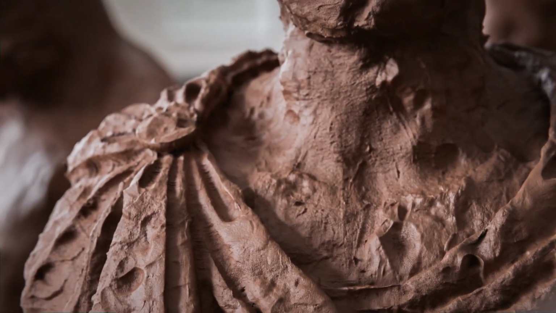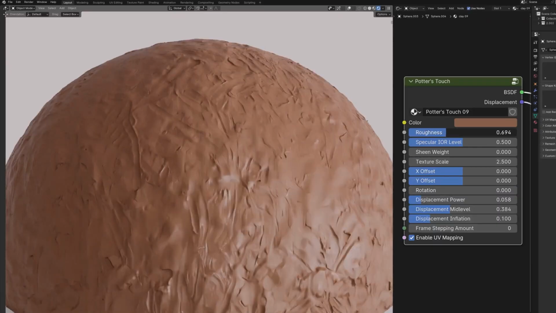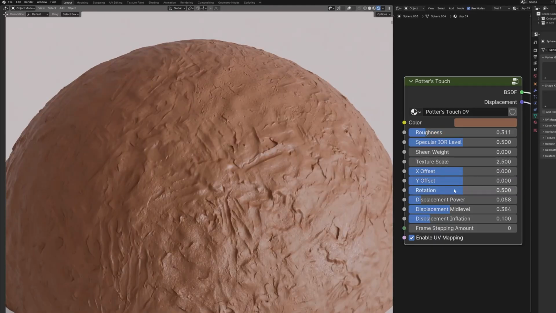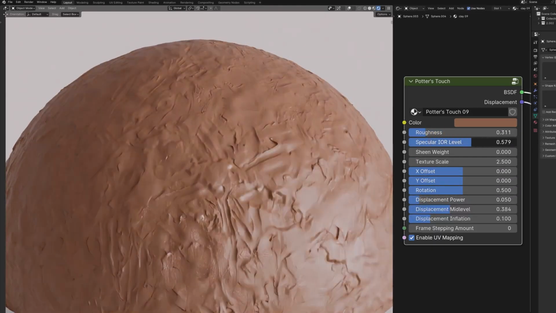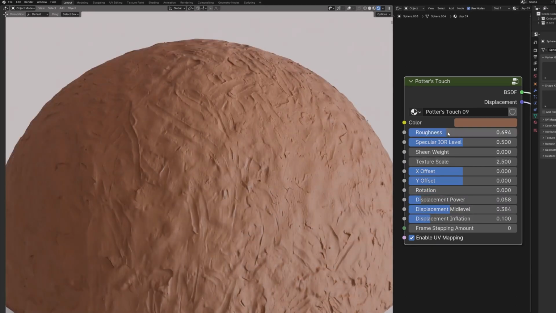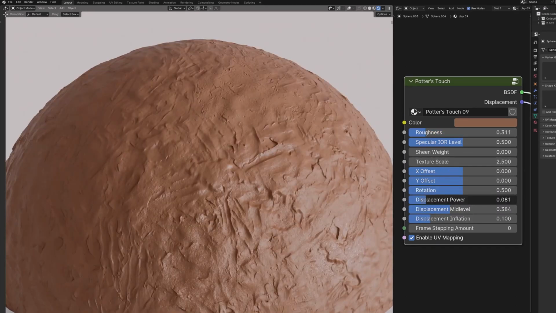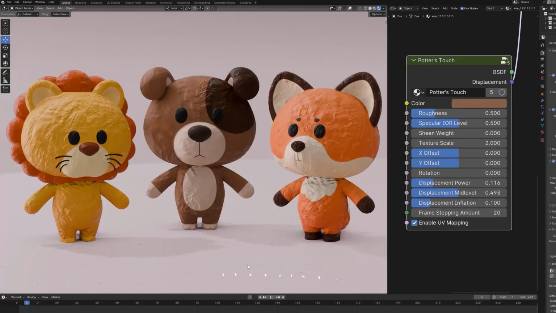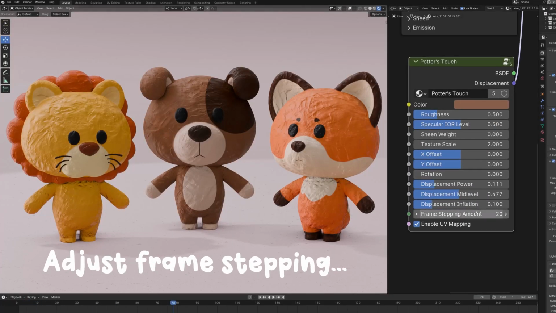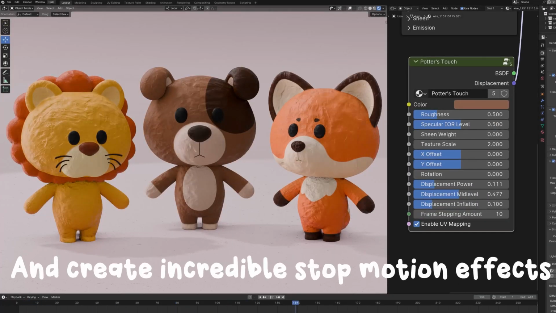And my favorite thing about the add-on is that these materials are seamless and fully customizable within the shader graph, grouping all the necessary settings that you can play around with. It covers simple controls like roughness, scale, specular level, and offset options, all the way to adding those micro details using displacements and settings like power, inflation, mid-level, and more.